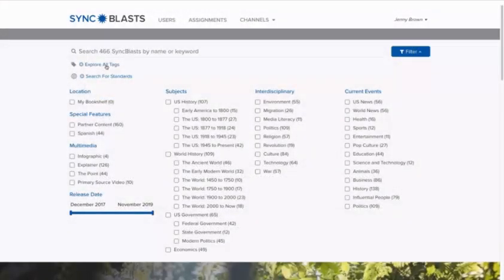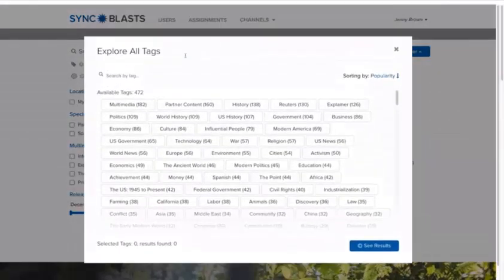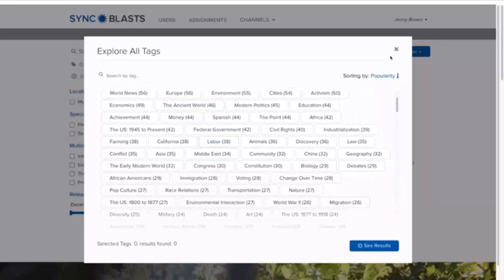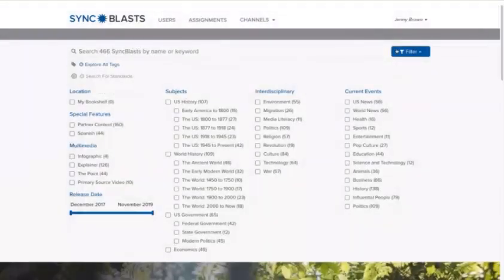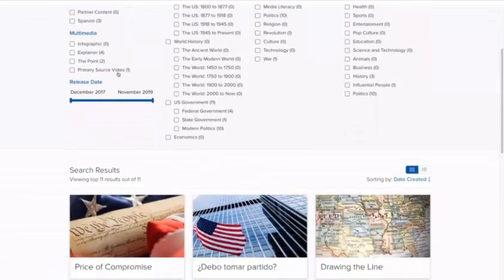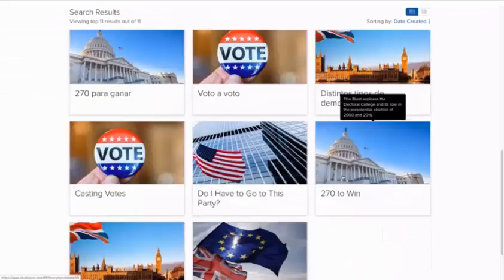You can also further explore additional tags within the SyncBlast system to find subjects and topics of interest. In the search bar, enter a topic relevant to your lesson or future lesson plans. For example, for my students, I want to find something related to the Electoral College, and then scroll down to see SyncBlasts covering that topic. Once you think you've found the SyncBlast that's right for you, click on the thumbnail to further view the lesson materials and to assign it to your class.